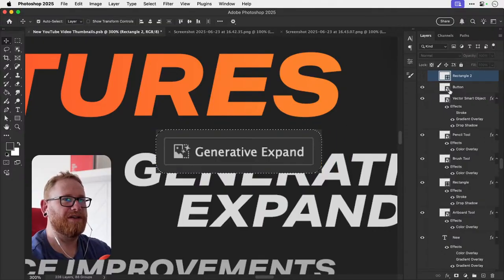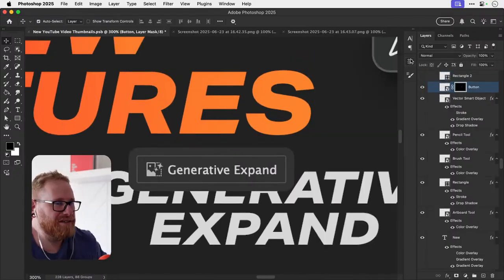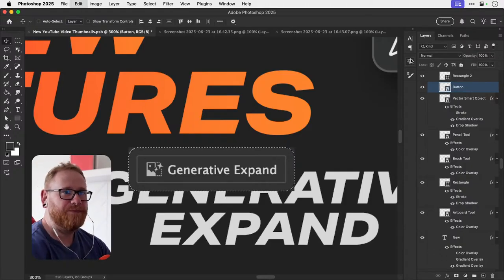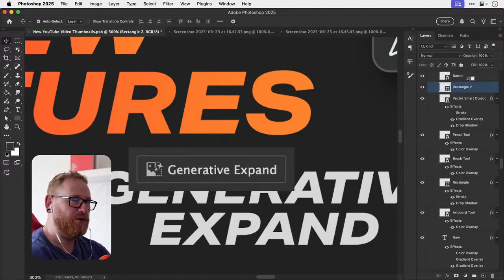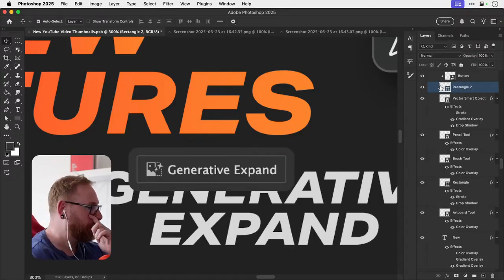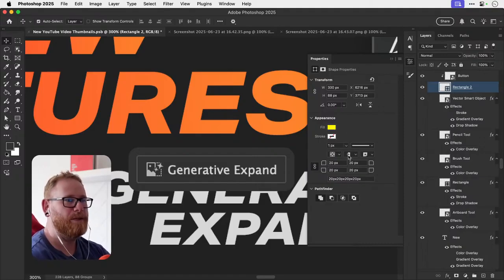So what we could do is make a selection and then use that to mask the button. But then I can't change the corner radius. And I do this all the time. What you do is you put the shape underneath and then you hold Alt or Option between the layers and you add a clipping mask. So the button is now clipped to the rectangle and it won't extend outside of that rectangle. So if I change the corner radius on the rectangle itself, you can do whatever you want. And it gives you that flexibility. This is still a live shape, so I can change all the different properties.